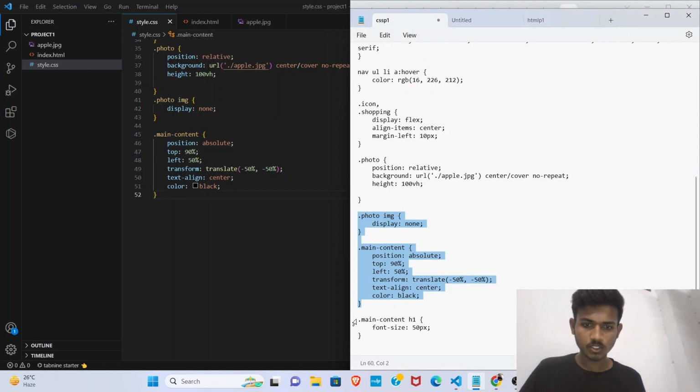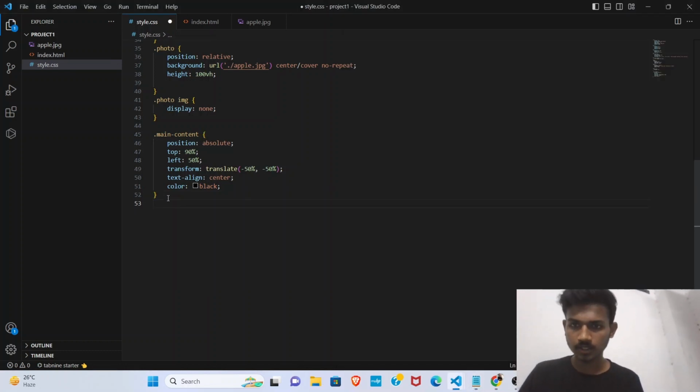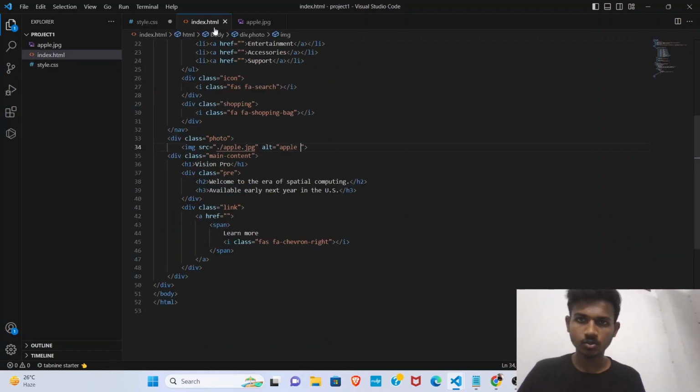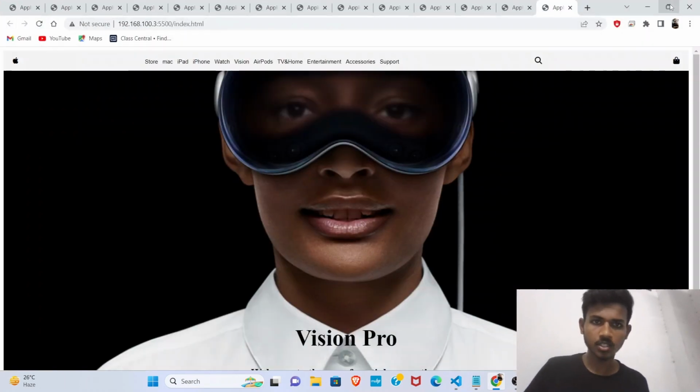Finally, we're going to add the main content font size. We have added the color and its positioning. Now we have added the font size too. Let's see the final output. There we go. Here is the final output which we have obtained. So this is the output, guys.